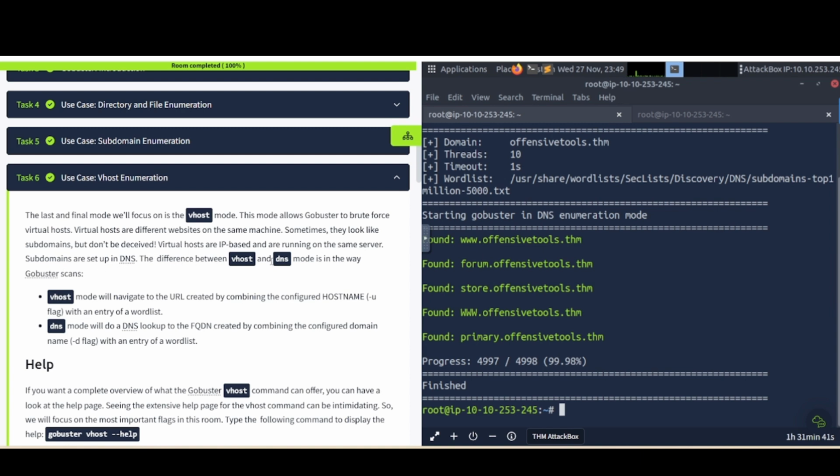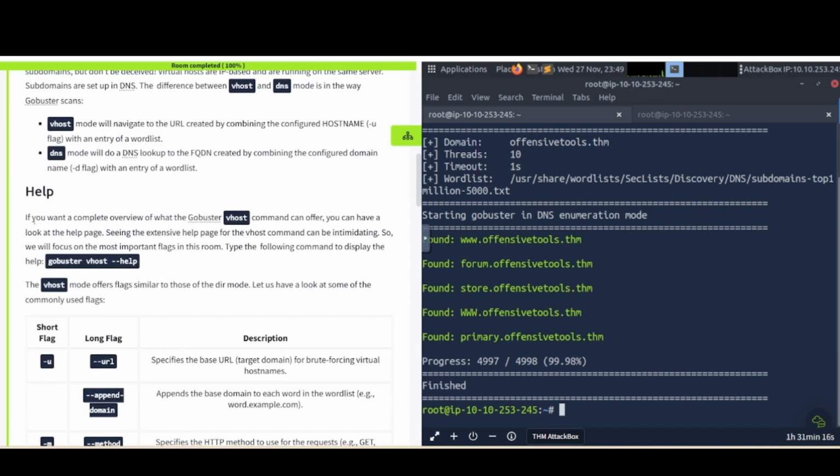The difference between vhost and DNS mode is in the way Gobuster scans. vhost mode will navigate to the URL created by combining the configured hostname -u flag with an entry of the word list. DNS mode will do a DNS lookup to the FQDN created by combining the configured domain name -d flag with an entry of a word list. If you want a complete overview of what the Gobuster vhost command can offer, you can have a look at the help page. All right, so it's basically the same thing we've been doing.